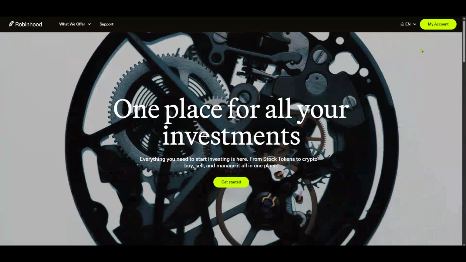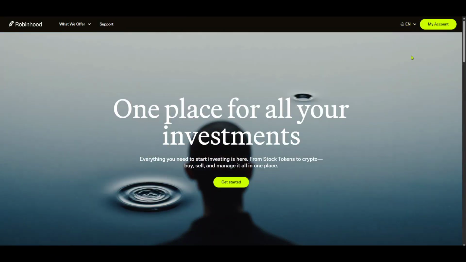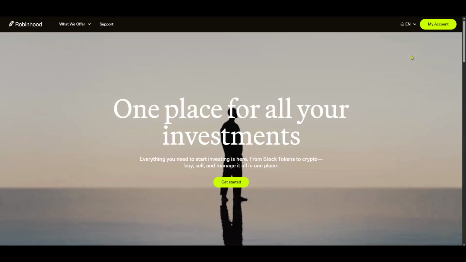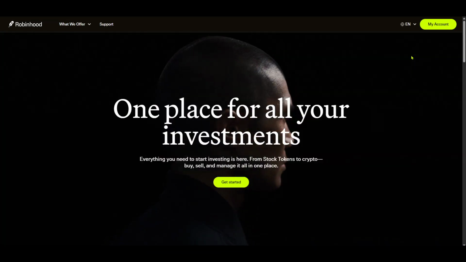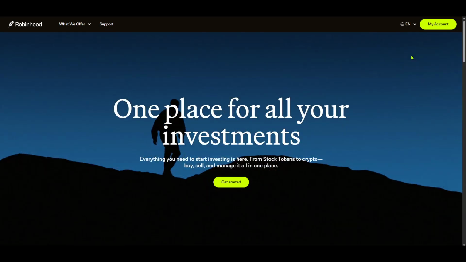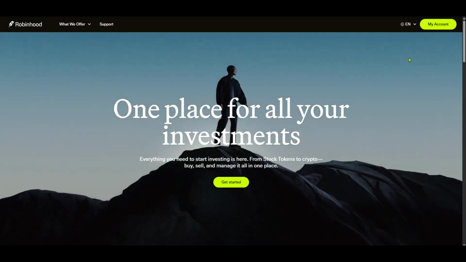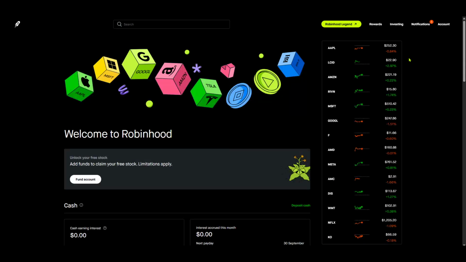Click on Log In, which will prompt you to enter your credentials. Remember, keeping your account secure is key, so make sure your password is strong and unique. After successfully logging in, you'll find yourself at the Robinhood homepage. This is your main hub, where you can keep track of your portfolio, check the latest market news, and more.